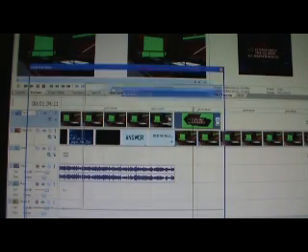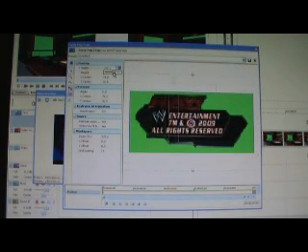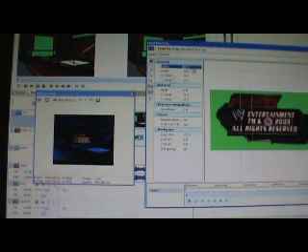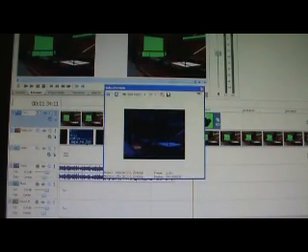And as you can see, there it is. And we can make this smaller. And move it down to the bottom left corner. That's how you get the end of the show logo right there.